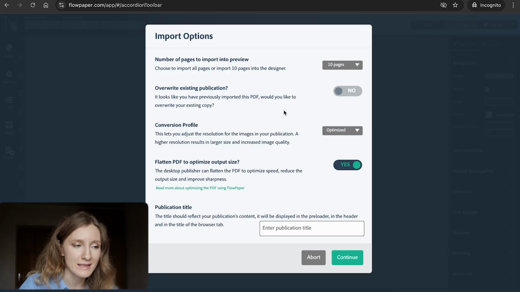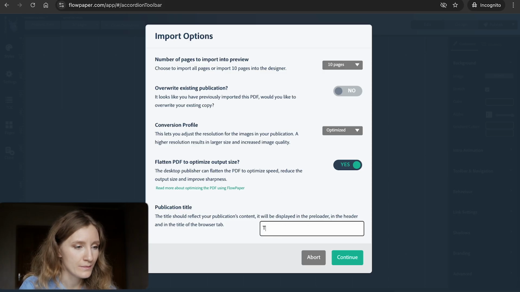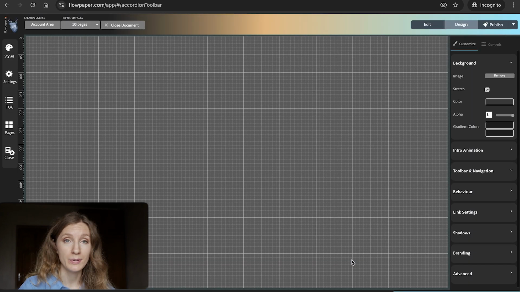Next, the import settings will pop up, but don't worry about those. We'll leave everything as it is. Just add a title at the bottom and click Continue. FlowPaper will start importing your PDF.